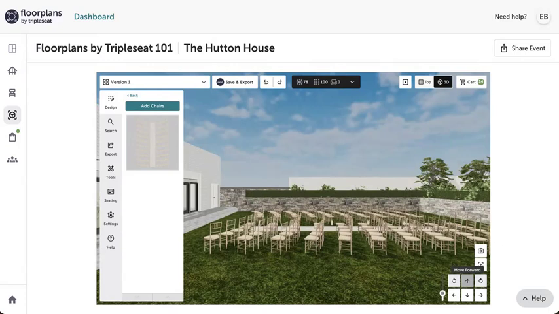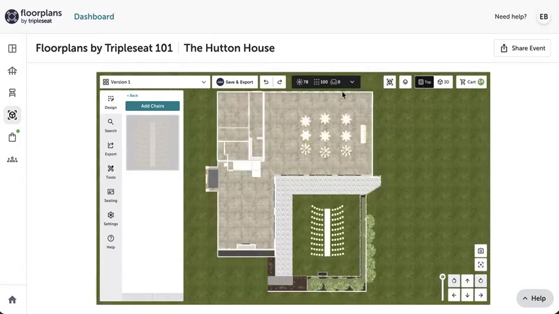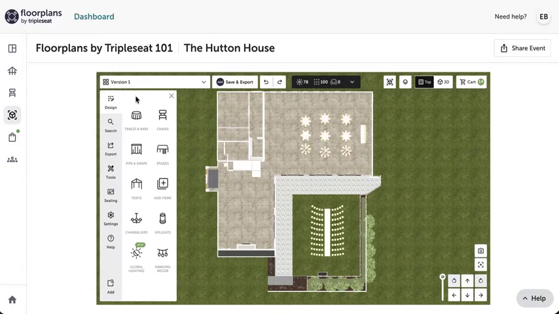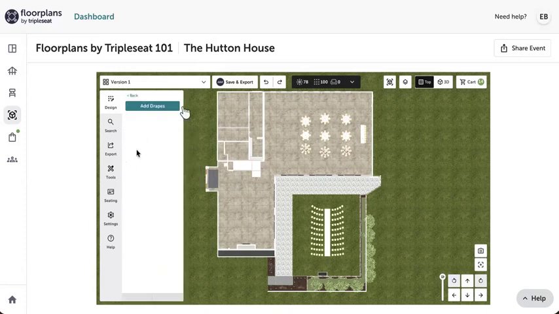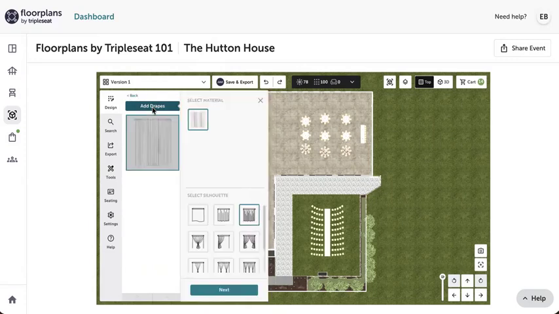Now let's add some pipe and drape to separate our spaces. This is especially useful for dividing areas like ceremony, a stage, or maybe a dance floor. I'm going to switch back to top-down view and I'm going to go back and click on the pipe and drape category. From here, we'll just use the standard white drape. And down here at the bottom, you can select your silhouette that you'd like.